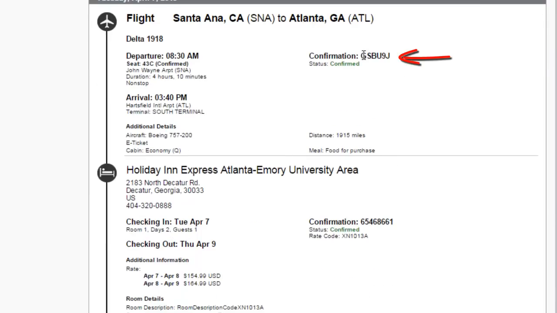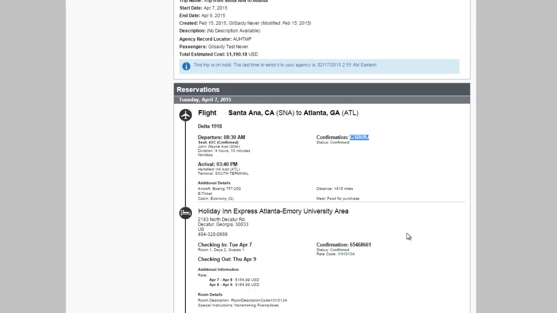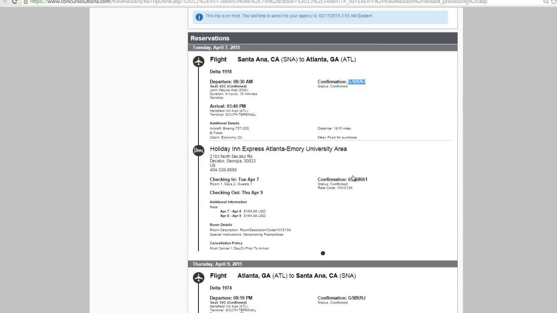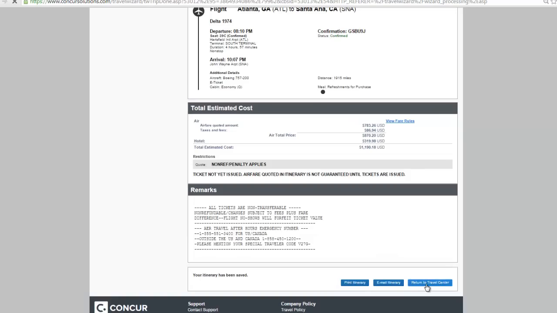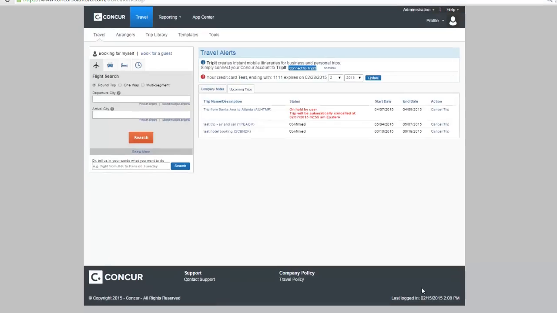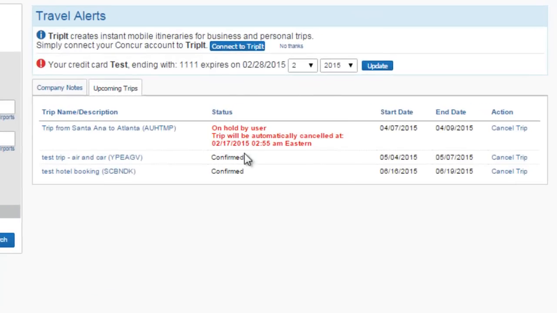As you can see, there's the Delta locator for your trip, and your confirmation for your Holiday Inn. You would have one for the car if we continued there also. If there was another airline on here like United, they would have a separate confirmation code. Once I've held the trip and I return to the travel center, it will tell me that I have an on-hold trip.